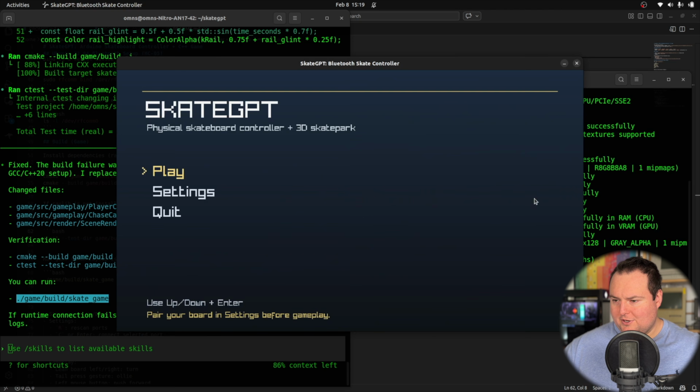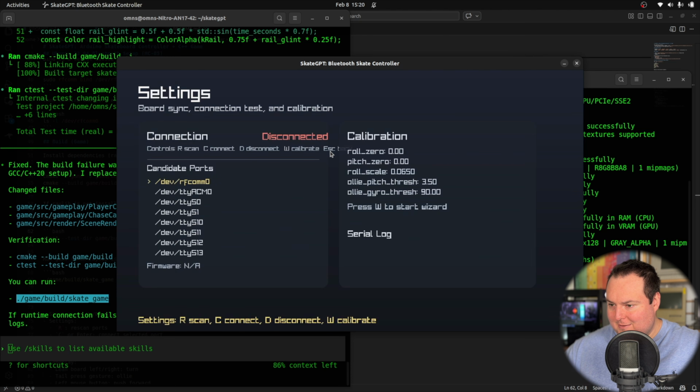All right, so here's Skate GPT. So this is our first look at the Bluetooth Skate GPT. We need to pair our board in settings. Now, success in this is not directly related to whether or not the model did something right. There are always potential Bluetooth issues here, so please keep that in mind.